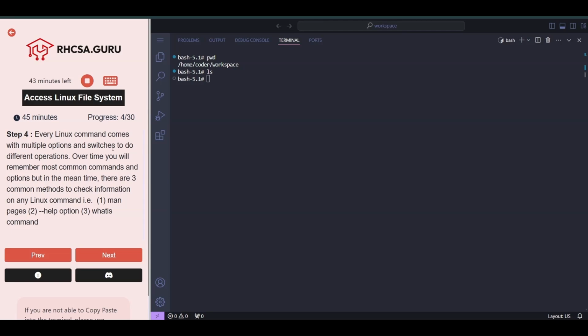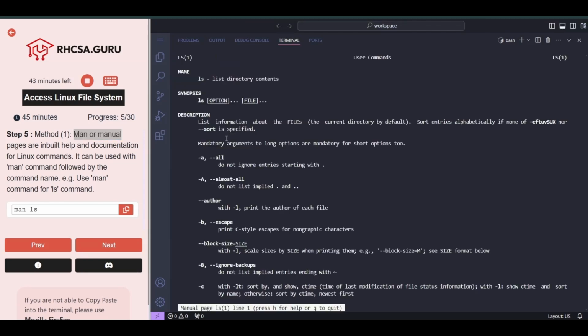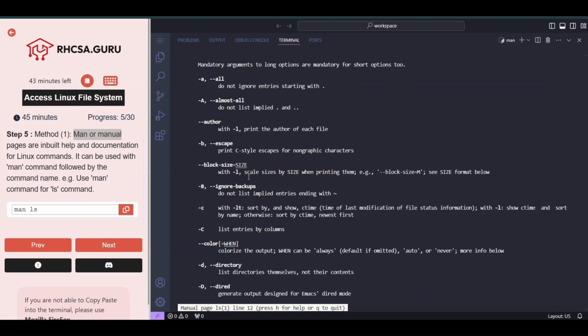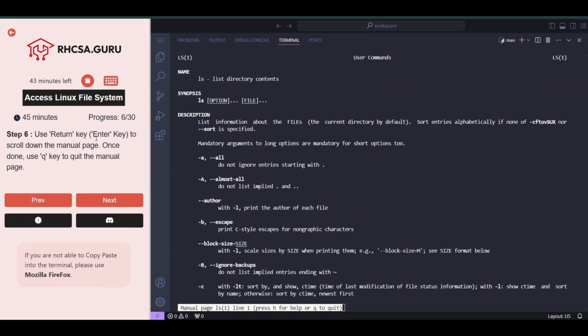In Linux, you can use man for manuals, help for quick tips, and whatis for brief descriptions of any command. The first method is man pages. Use the man command followed by the command name to see detailed documentation for any Linux command. Press Enter to scroll through the manual and Q to exit.